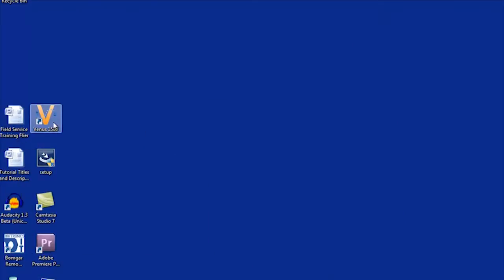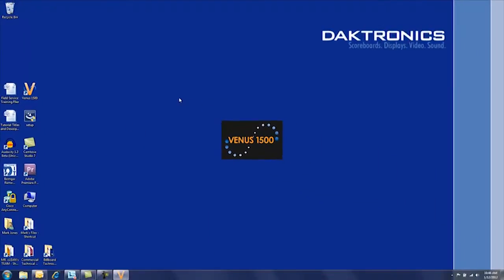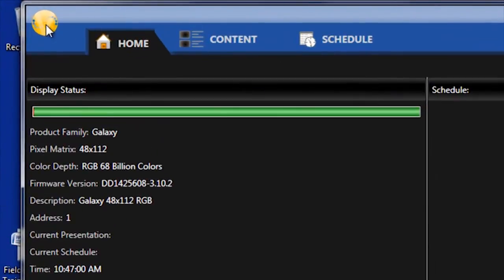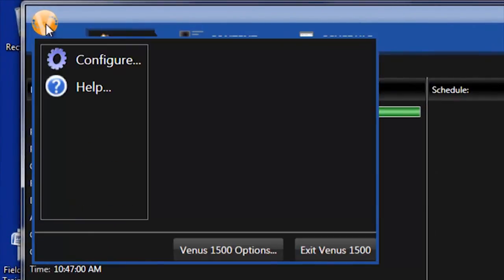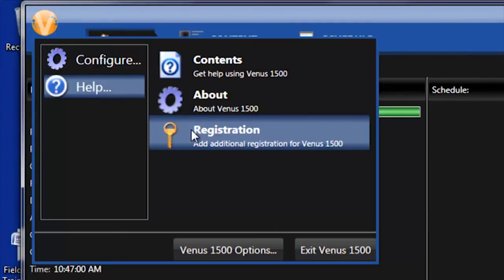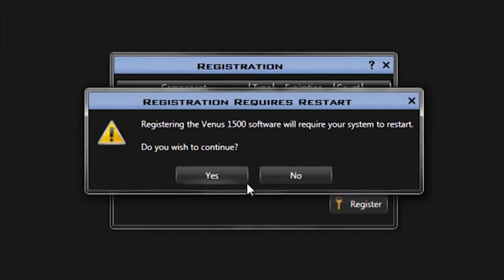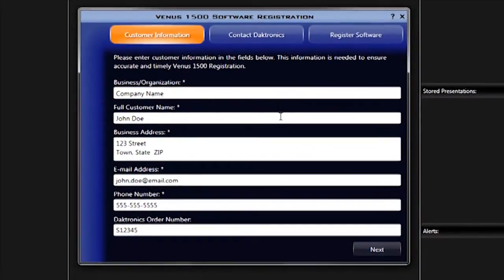And then now when I go into my Venus 1500 to complete the registration process, I would begin by clicking on the application button in the top left, scroll to Help, and then click on Registration. Then click the button marked Register. You'll get this little warning that Venus 1500 will require a restart to complete the registration process. As long as you're good with that for right now, go ahead and click Yes. Otherwise, you can click No and come back to it once you finish the work that you're working on.